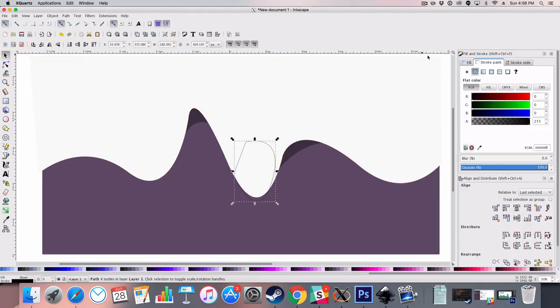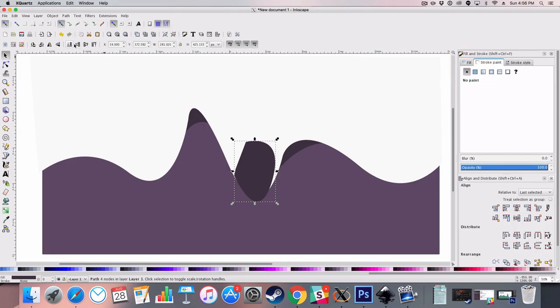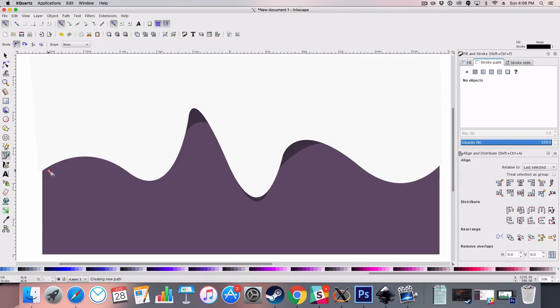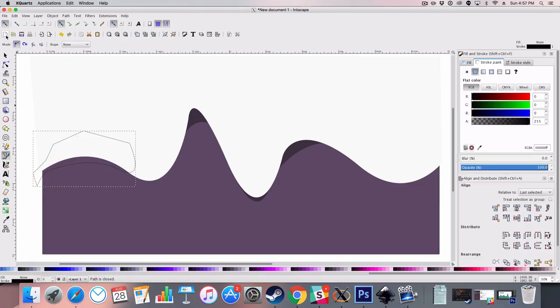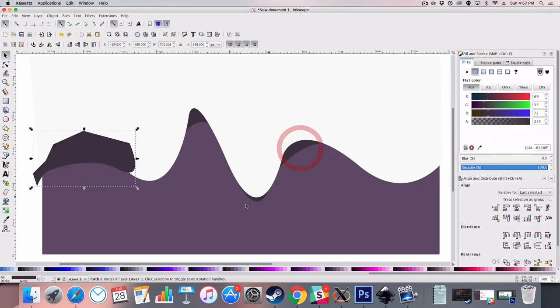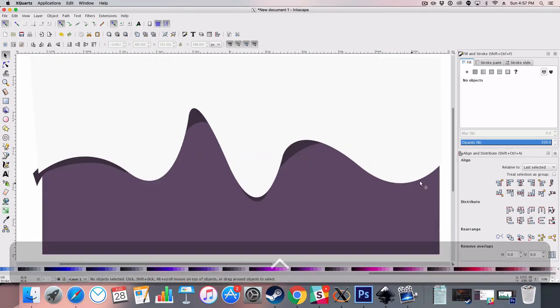And again, add a fill to it and remove the stroke like so. Over here we're going to need some shadow. So again, like so. So now we've got the shadows done. You can also add one there if you like.